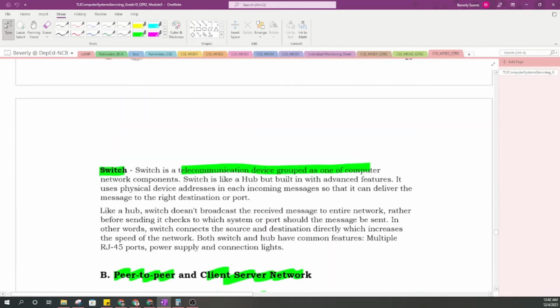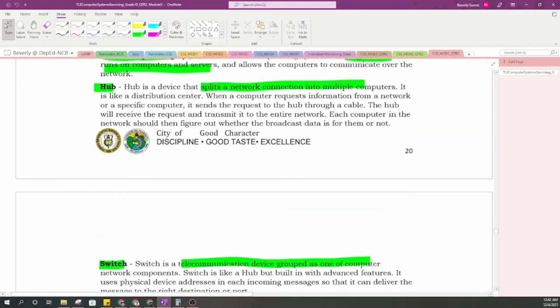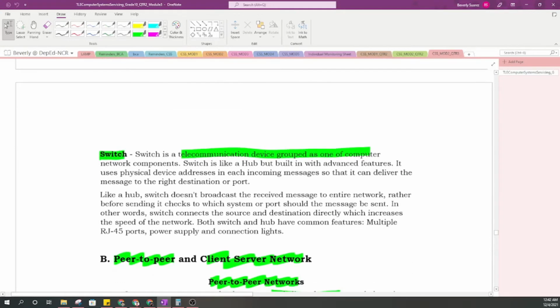What's the difference? Bakit may hub? Bakit may switch? Hub ay luma. Luma siya, pero nag-exist pa rin tong terminology na to. So, switch ay, ito yung ginagamit talaga sa networking. Telecommunication device group as one computer networking device. Switch is like hub, but with advanced features.